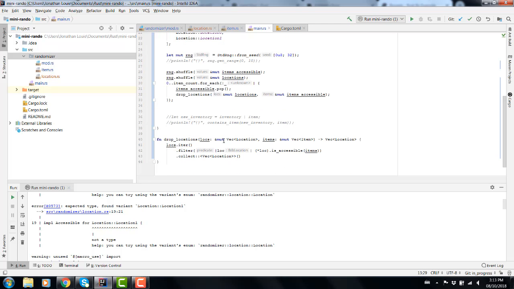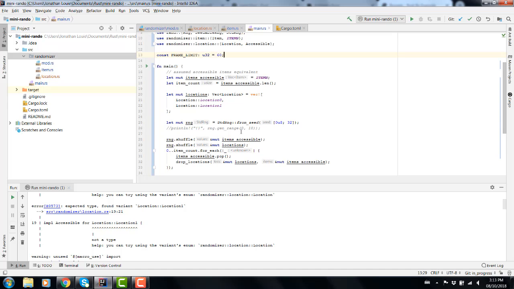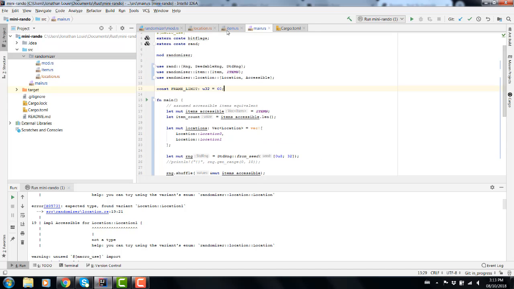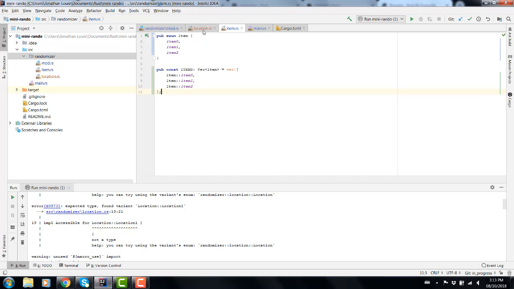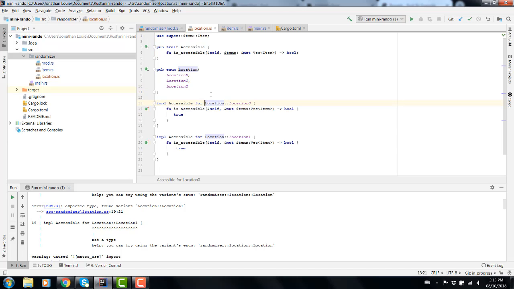Last time I made a right mess of things. I think I was trying to do some stuff with traits. I was trying to basically achieve polymorphism using just raw traits like this. No, that's not going to work.